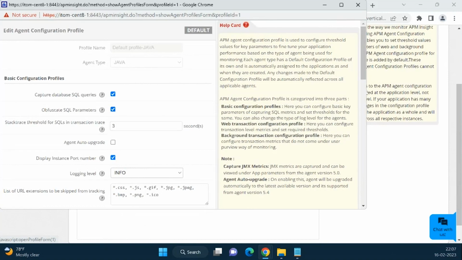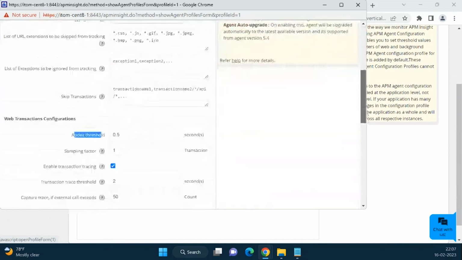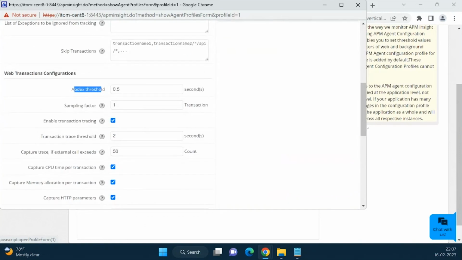There is another option that I would like to mention, which is the transaction trace threshold. This is used to choose that any transaction whose response time is above the value that we set here will be captured and the alert will be triggered, affecting the health of the APM Insight monitor.